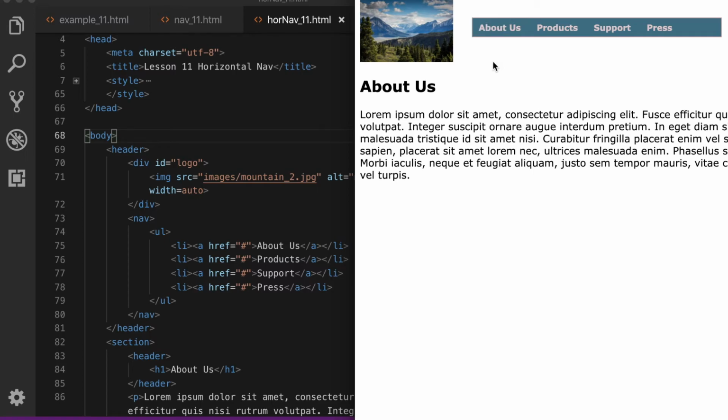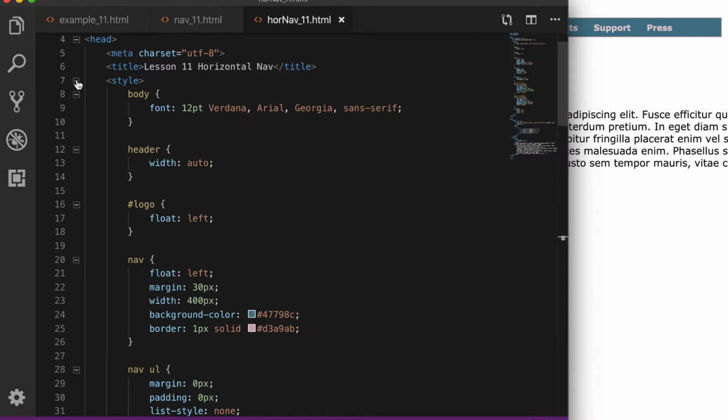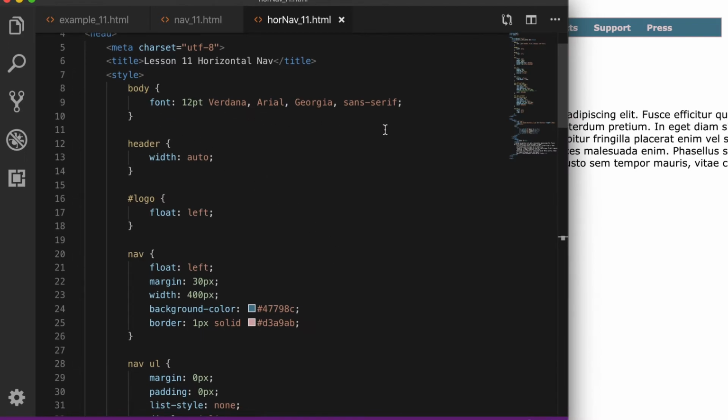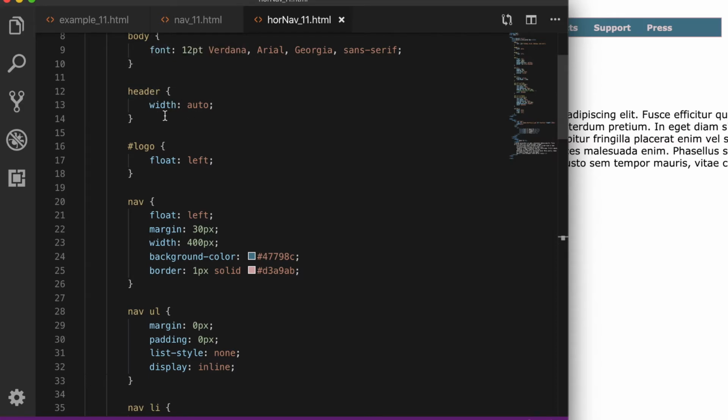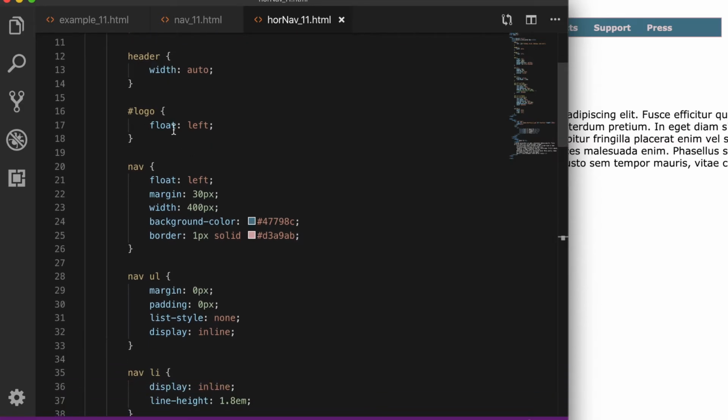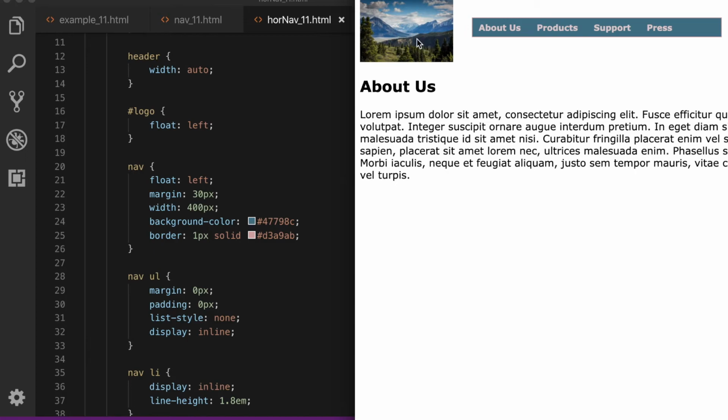Now the styling colors are the same, backgrounds are the same. The same thing happens when I hover over it or click. So you notice some of that's going to be the same, but just how we get it to be horizontal is different. So let's take a look at this styling code. Same font styling for the body. We set the header width to auto. The logo is that image. We're floating it to the left, which is why it's showing up over here.